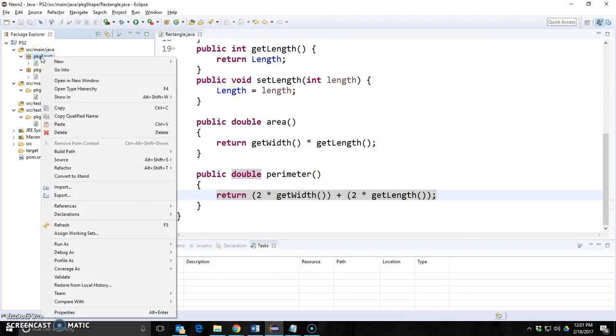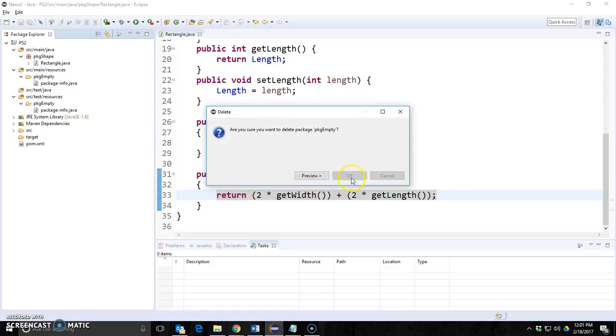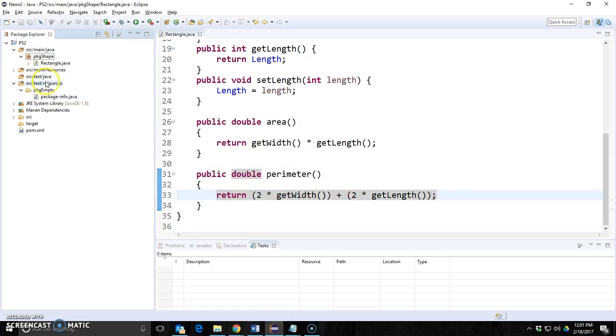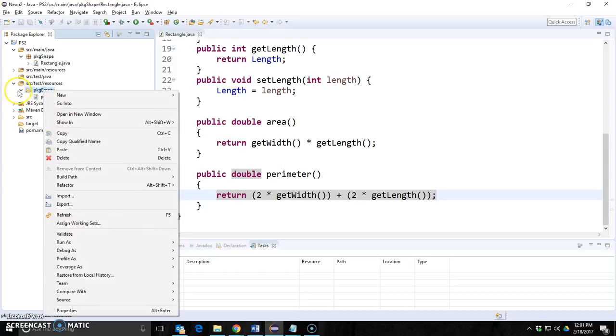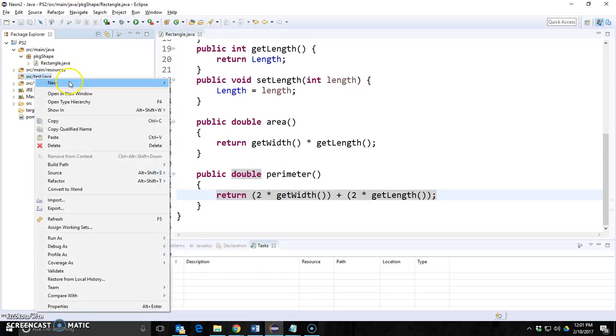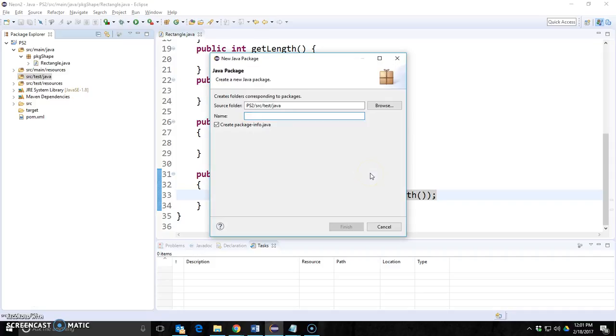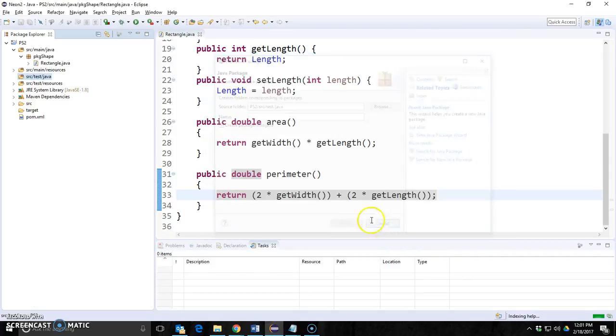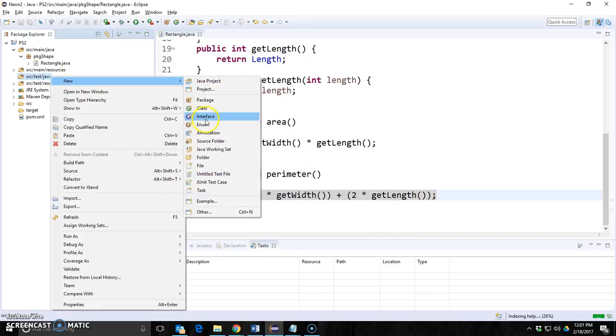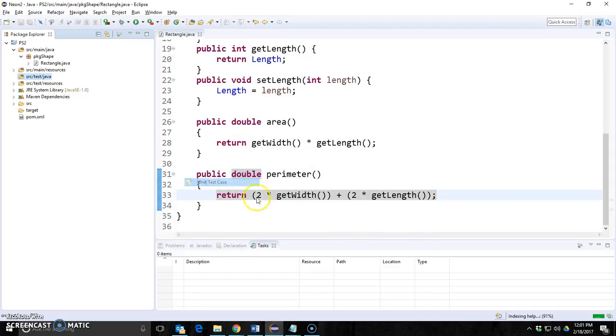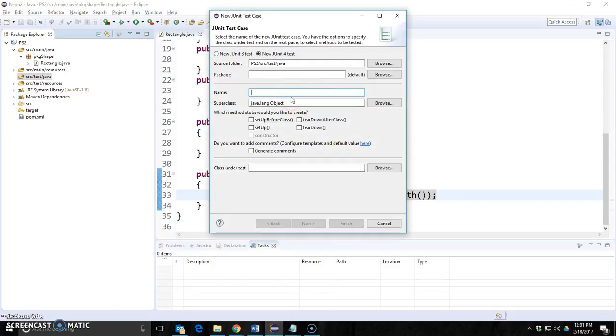Now let's get rid of this empty garbage because I don't need this, because I actually have some code. Sources, resources can stay. Test. The resources, I don't care about that. The test is what I care about. I'm going to create a new class. Take that back. A new JUnit test case. That's what I want. I'm going to call it TestRectangle, and I'm going to put it under package shape. So far, so good. Give it a finish.